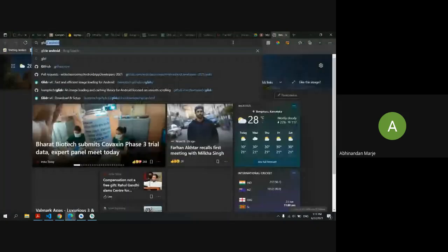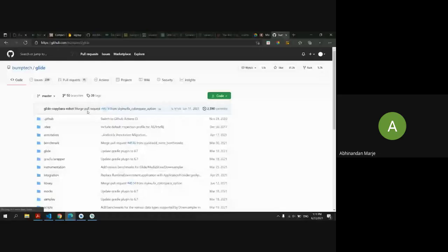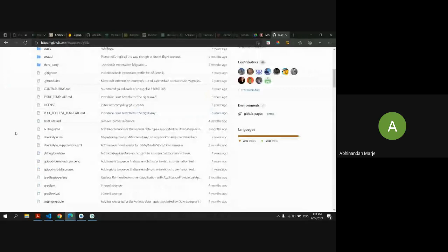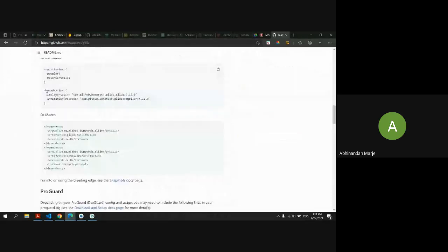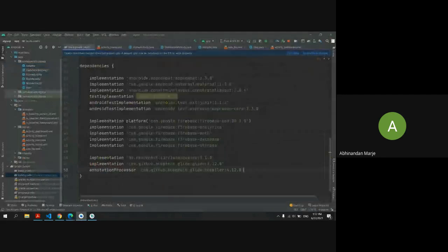Then you will get this first GitHub page. You just go in there. You can also use Picasso if you want. I prefer Glide for this. And in your page, you can see these two dependencies. You have to just copy them from here and go back to your module level Gradle, paste those things and sync your project. Yes, now this is synced. Now you can use that Glide to update your image from your database.